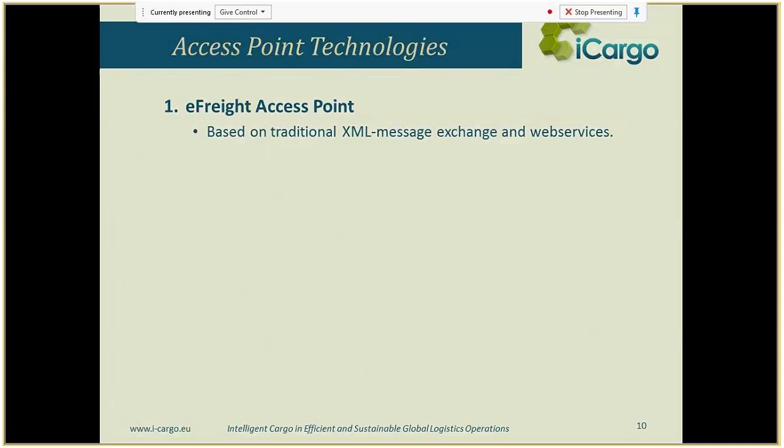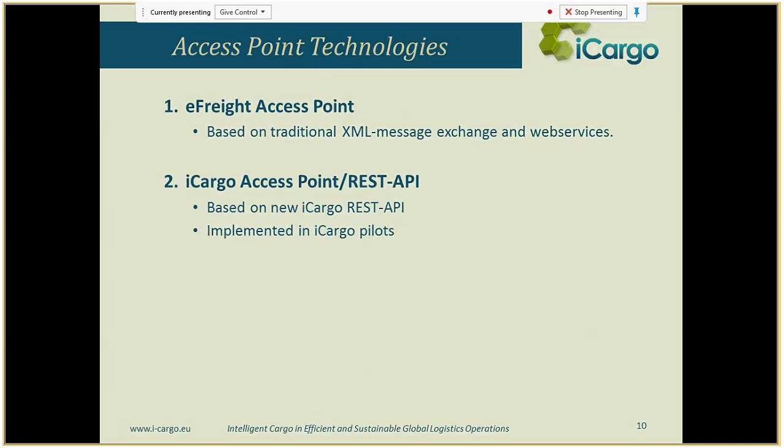We use 3 distinct types of technologies to implement access points. First of all, we have a very traditional access point based on traditional XML message exchange and web services. We call it the eFreight access point. And it's used today quite a lot in port community systems and so on. And probably most of you are familiar with that.